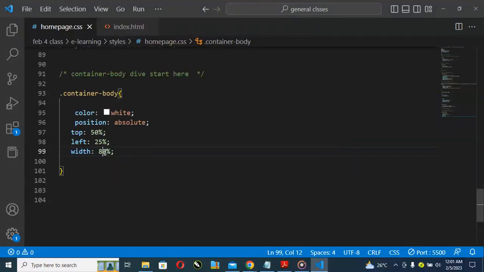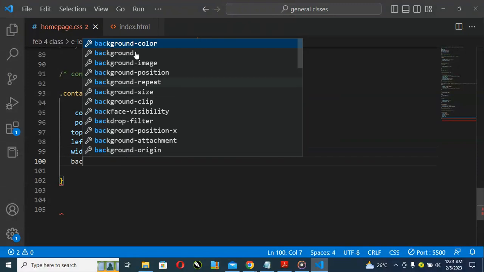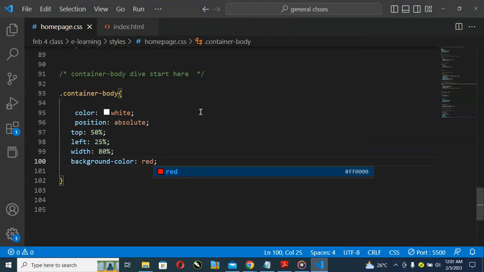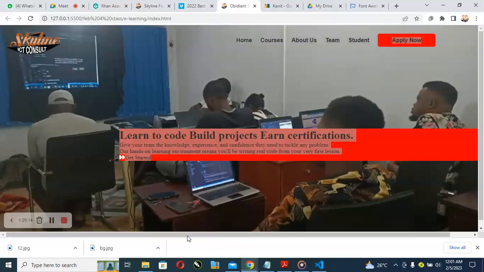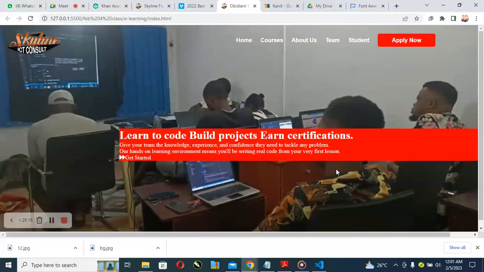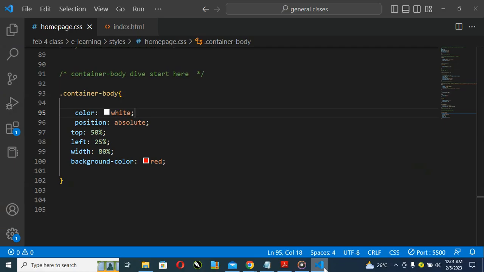Let me give it that 80%. If you add the background, you see that it's showing. Like I said, this 80% does not work. So you can see it's showing. All right, let's remove that.